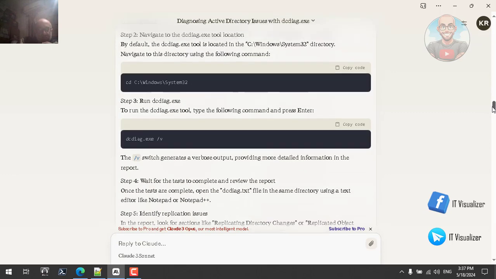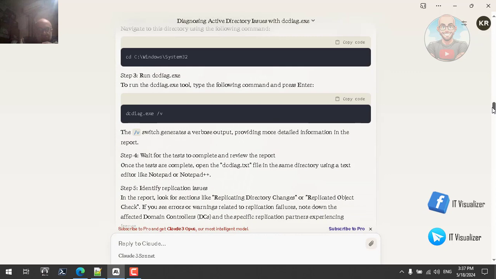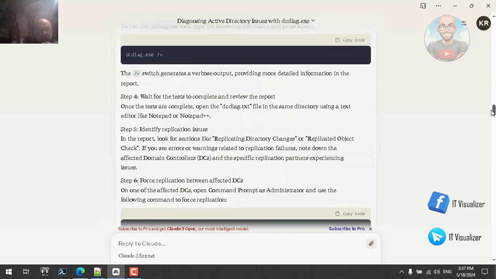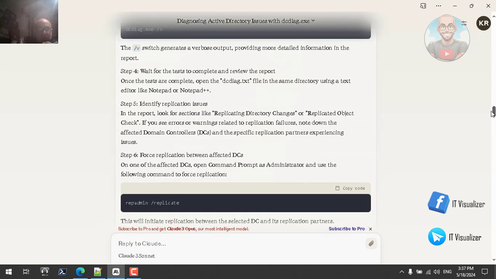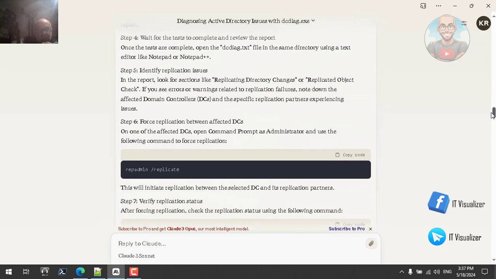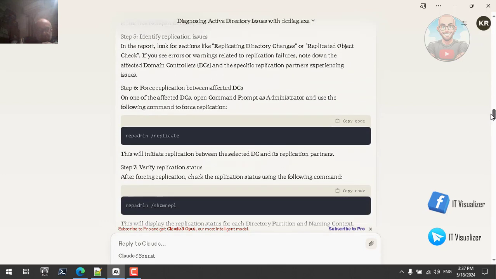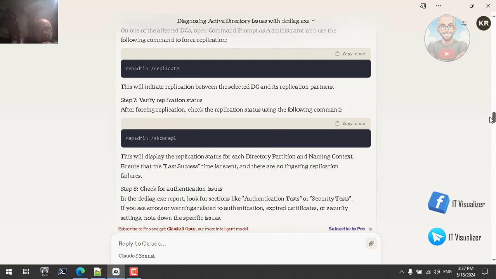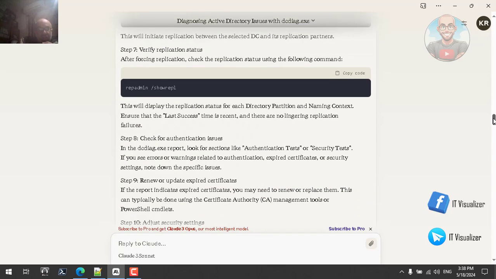For example, here is issuing DCDIAG /v, with its verbose. It will give a lot of details concerning the reports. It will give us a detailed one. And if you have a problem with the replication, then we have the repadmin /replicate that will replicate between all the domain controllers, and then repadmin /showrepl. This will give us a replication summary. We'll see if the problem still persists.